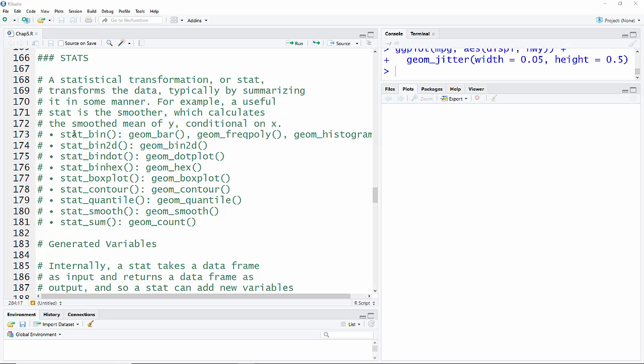Here are some other stats and what they result in. Stat bin is used with the geom bar, geom freqpoly, and geom histogram. Stat bin 2D, we've seen that one for the geom bin 2D. Stat bindot for the geom dotplot, I don't believe we've seen that. Stat binhex for the geom hex, we saw some hex applications.